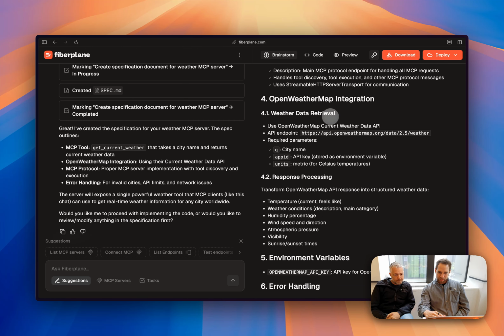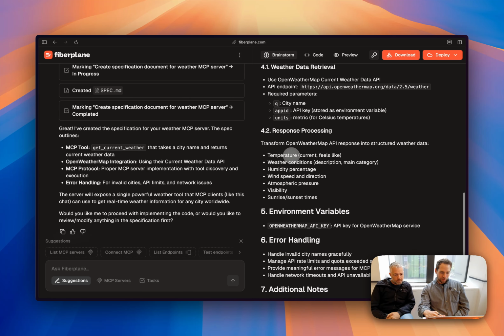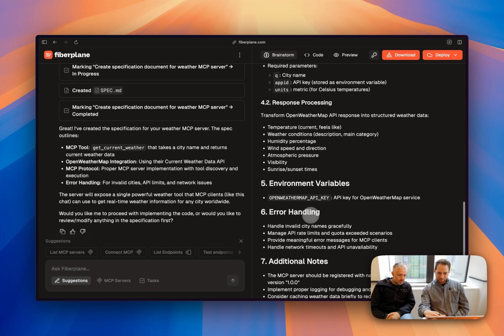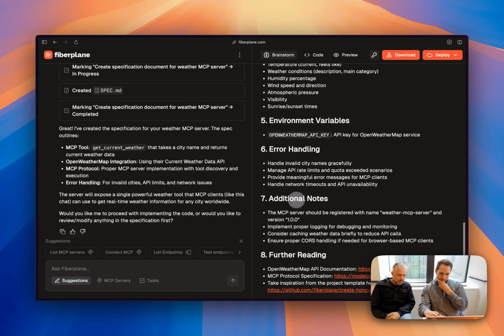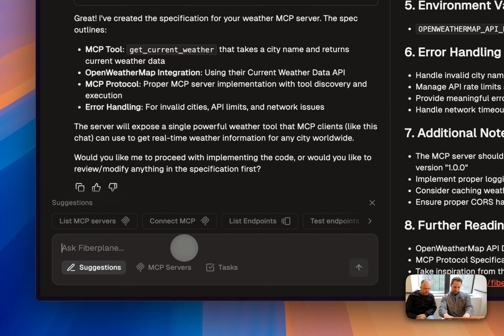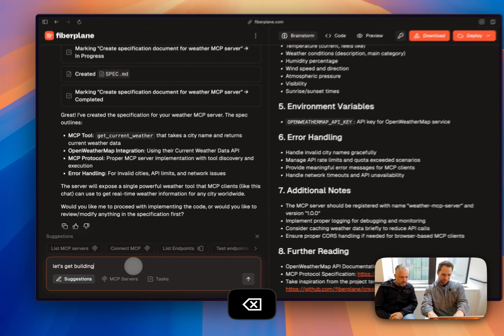Beyond that, with the integration, it goes into how it should fetch data from Open Weather Map, and how it should return data. Oh, we have an environment variable, of course, for the API key. Looks good. So all right, let's get building. Yeah, let's get building.